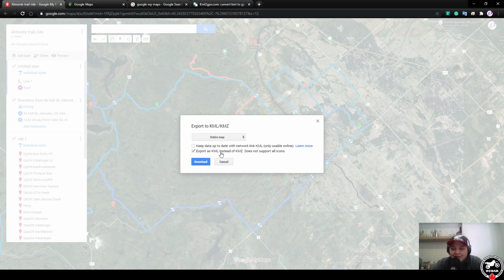We will export as KML instead of KMZ. KMZ is just a different file format. For what we're working with, we want KML. We'll download this. We'll hit download.